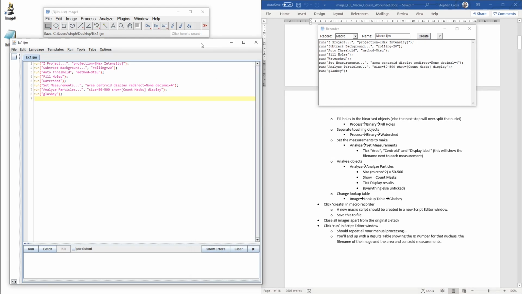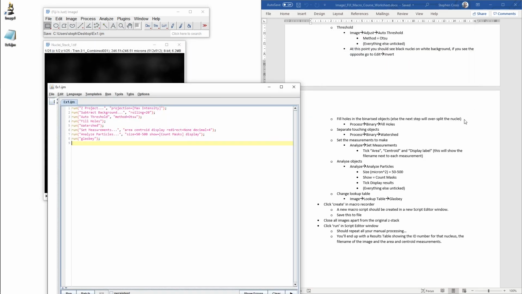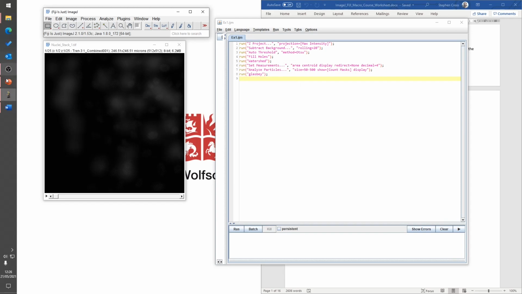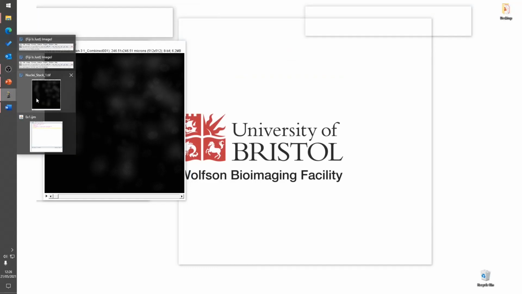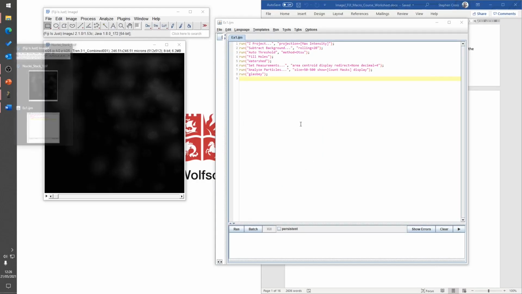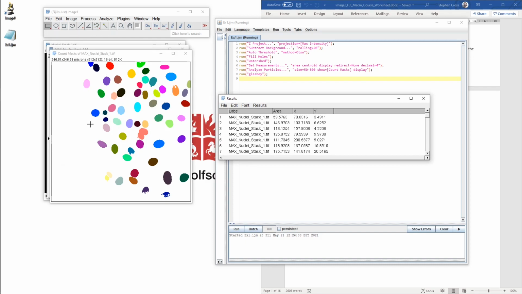So we can close all windows apart from the original Z stack and the script window. And then get rid of that. So we've just got our original image and this. And now we can hit run, and what we should see is indeed we get our results table and that. And rather than taking, say, 20 seconds or so to click through, it's done it almost instantaneously.